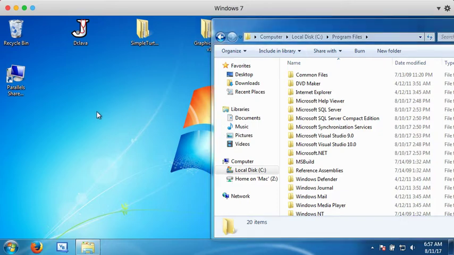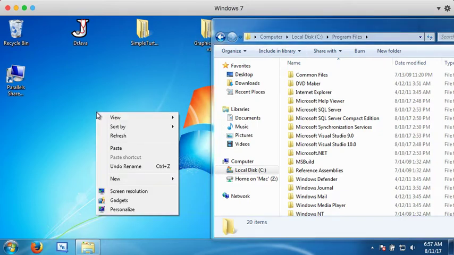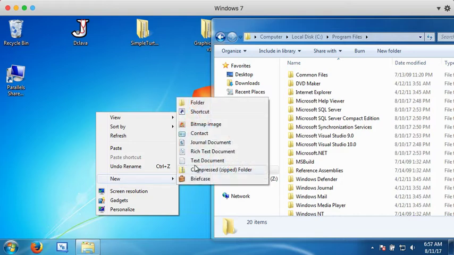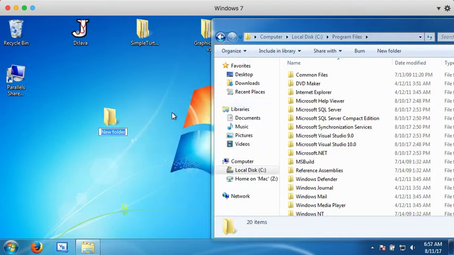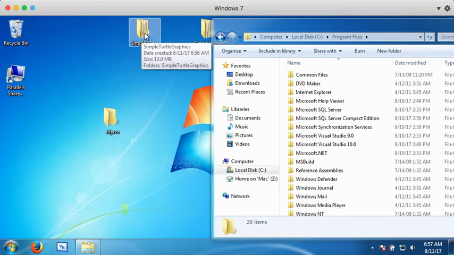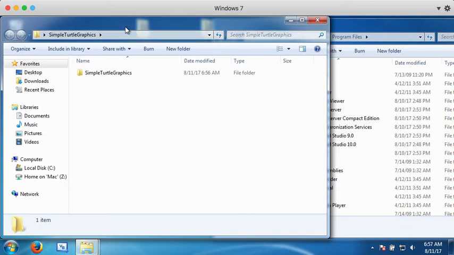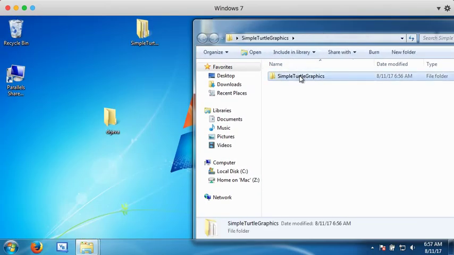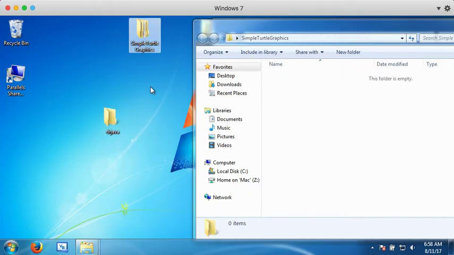I'm going to come to my desktop right here. I'm going to create a folder, and we'll just go New Folder, and I'm going to call this DrJava, just like that. Okay. Once I've got this folder created, I'm going to drag Java in there, and double click on that Simple Turtle Graphics. There's my subfolder, Simple Turtle Graphics. I'm going to drag that into DrJava as well. Okay, so you'll notice this folder is now empty. There's nothing in there. We're going to move that into our trash.